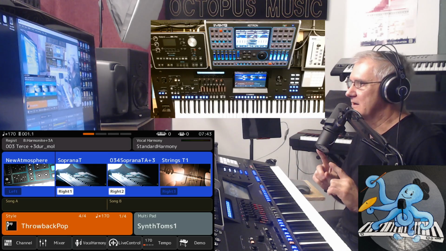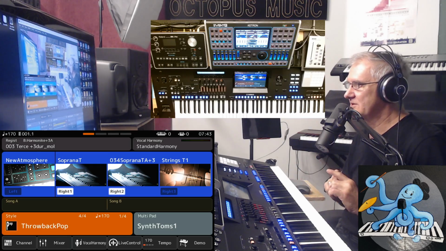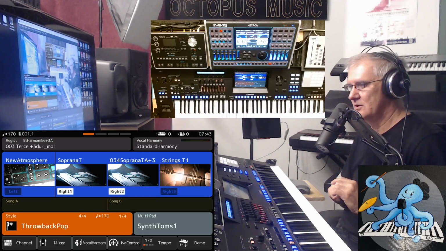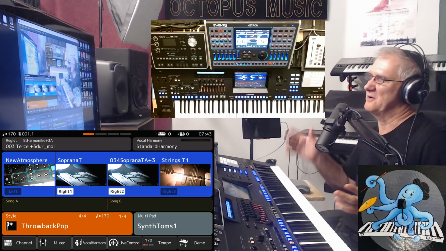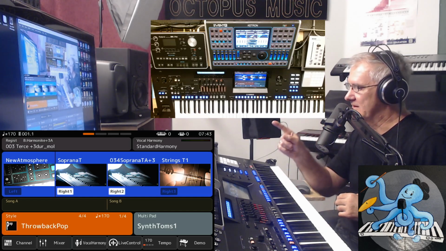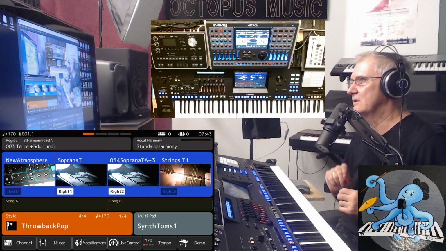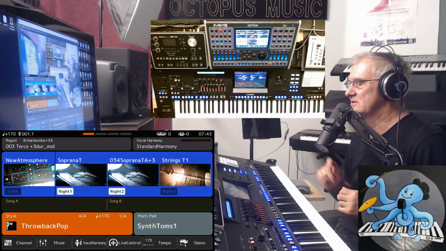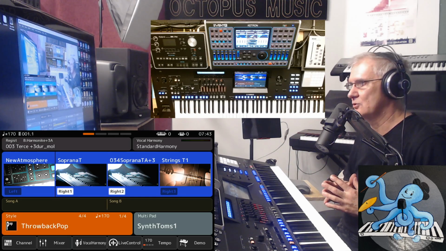Now, you can make intervals, upper and lower thirds, on Genos. You can make that on PA5, PA4, PA3, and you can make them on Event. You cannot make them in the SD series. Event is the first keyboard where you can make those intervals.